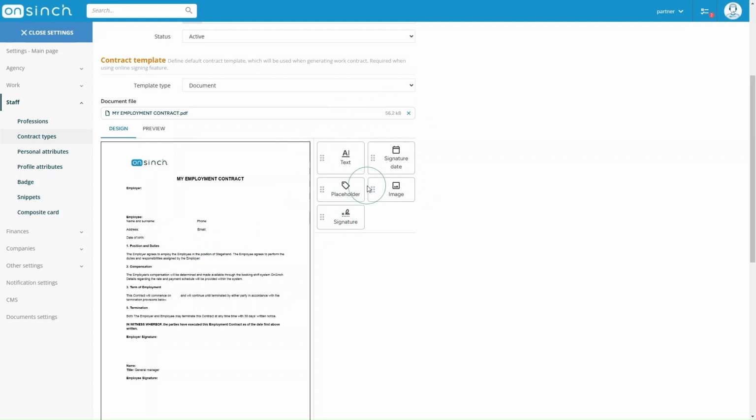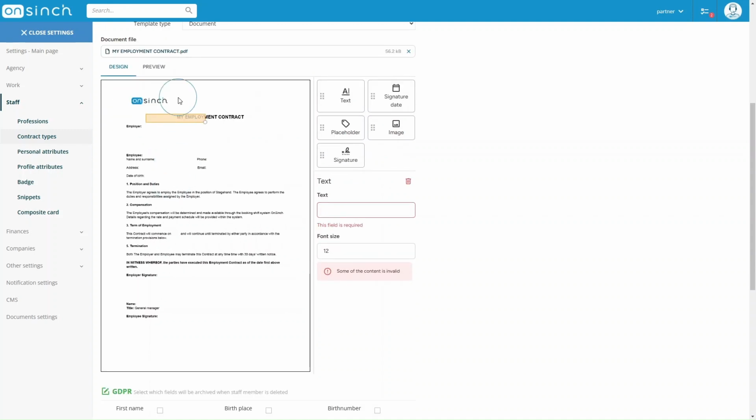On the right side, you can use the components to appear in the contract PDF. Drag and drop each component to the contract view and place it exactly where you want it to be positioned. The first component is text, which allows you to write your custom text directly into the contract.